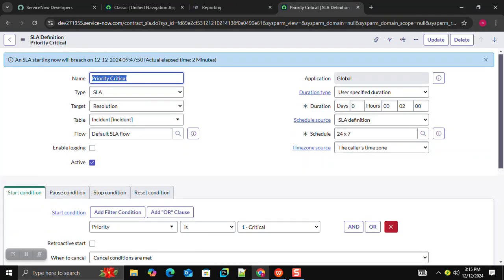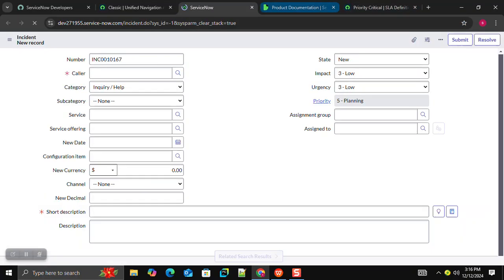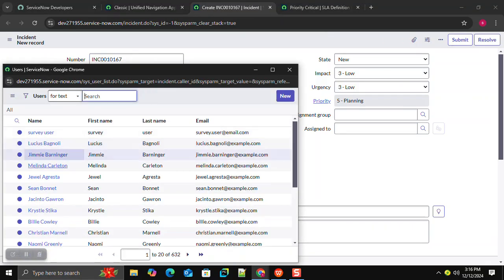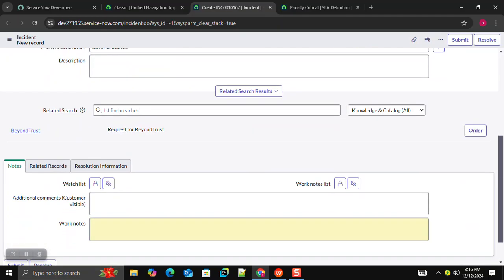See, actual elapsed time is 2 minutes. So even if you complete the resolution after 2 minutes, it gives has breach equal to true. Let us open this form. 167 is the incident number. Test for breached. Make it as critical, then save.